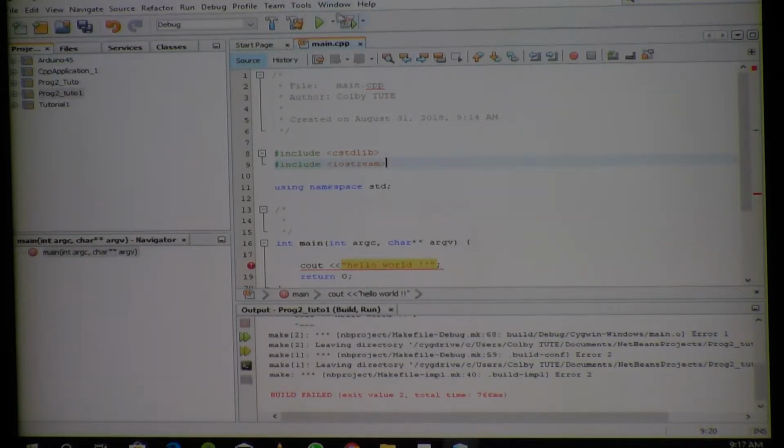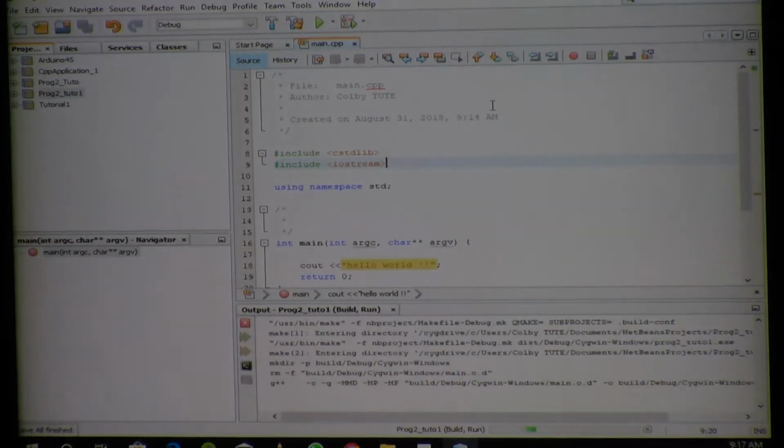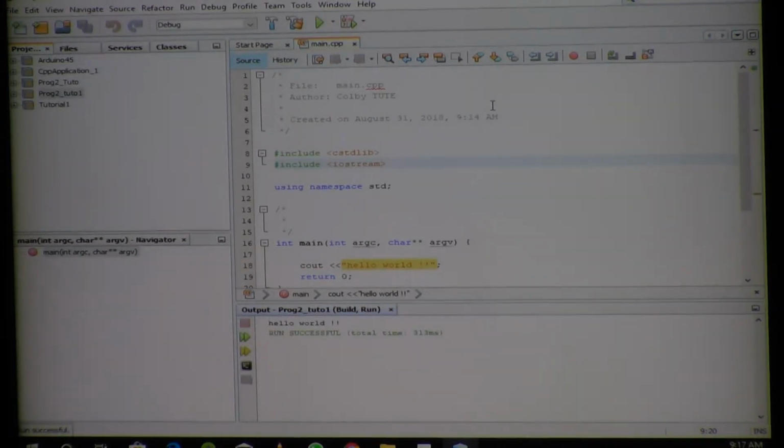And then let's try to run. There we go. Did you guys get it? Those are some of the mistakes we always make when we are programming. Is that okay?